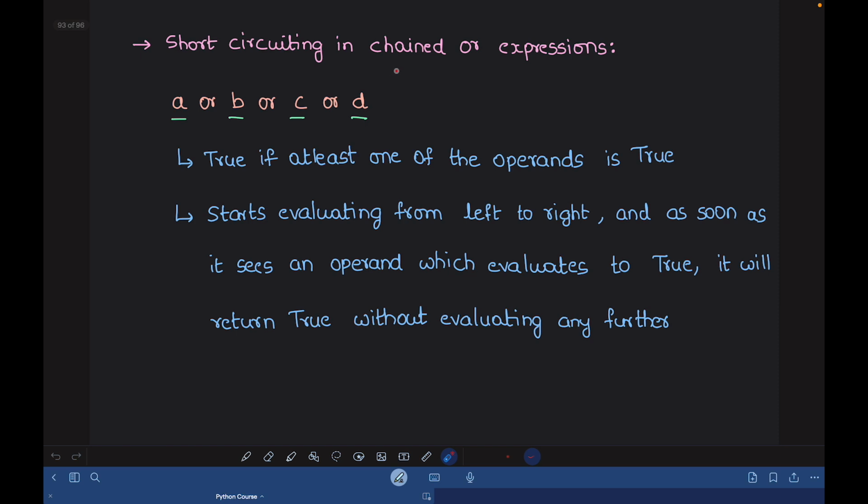Now, just like chained AND expressions, we can also have chained OR expressions like A or B or C or D. So for this expression to be true, if at least one of the operands is true, the result will be true, correct?